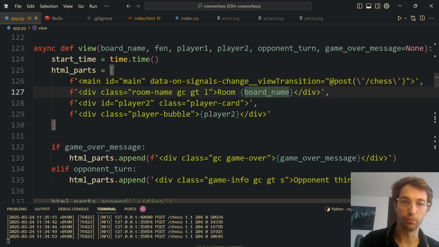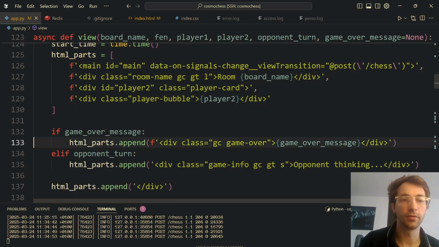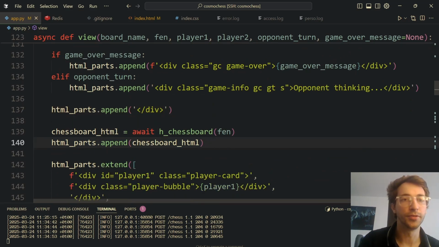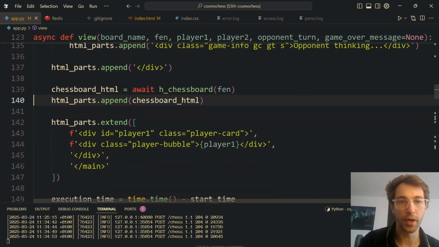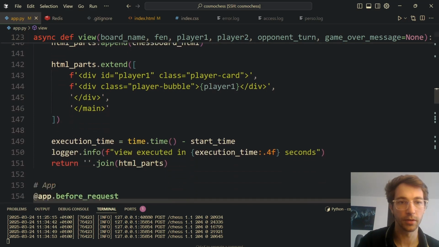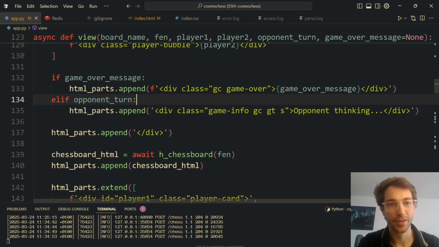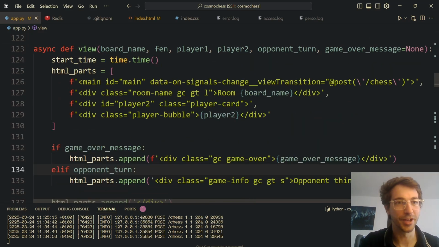We put the board name. I'm not sure there's really much to discuss here. If there's a game over message, we put it. If the opponent is thinking, we put it, and we await from the chessboard and we put it. Really simple stuff, but it's time to go into the logic of the application.